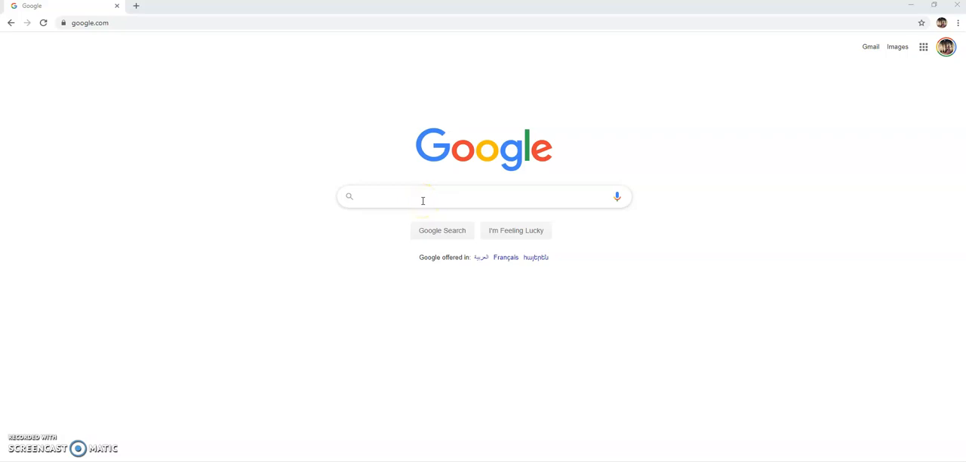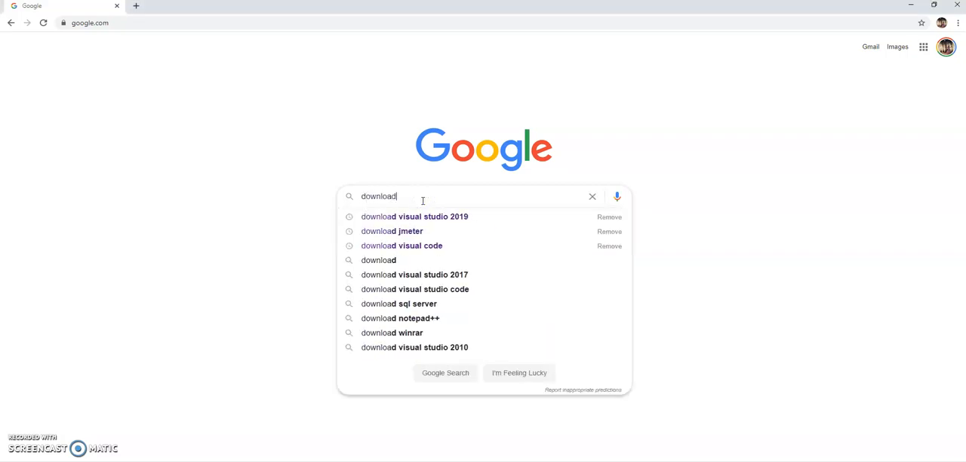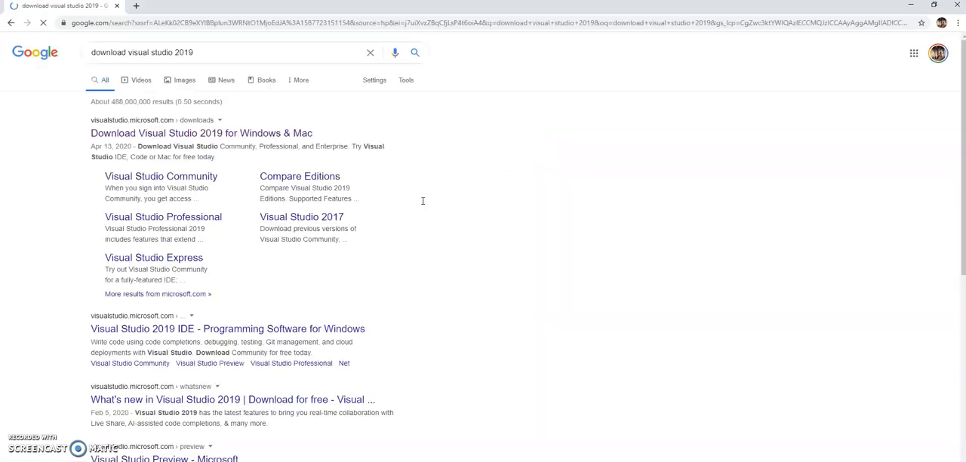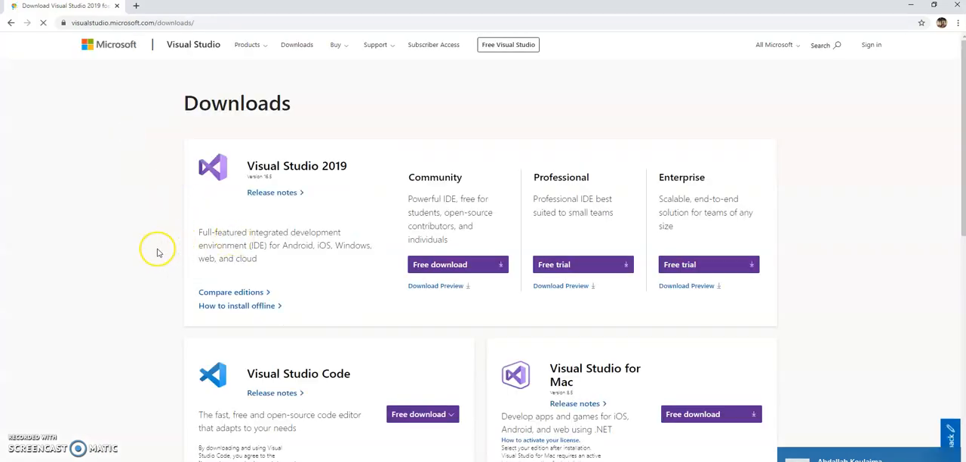Hello again. In this section I would like to introduce how to download Visual Studio 2019 and SQL Server 2012 to use in the course. First, we can go to google.com and click on Download Visual Studio 2019. Of course, under the Microsoft website, you can click on Download Visual Studio.